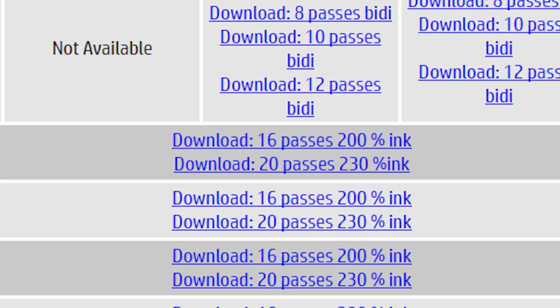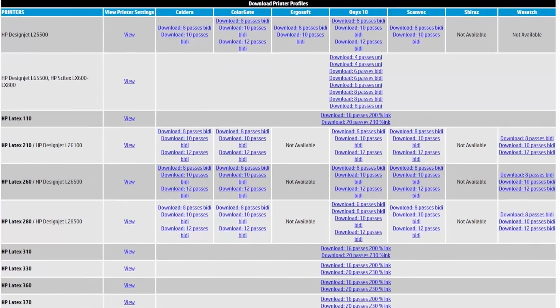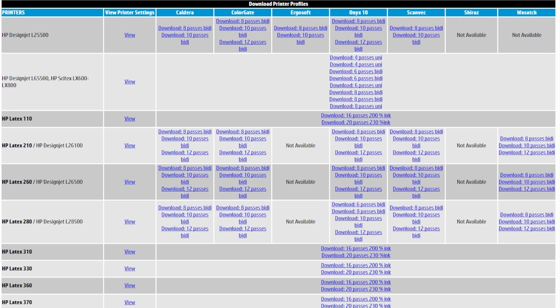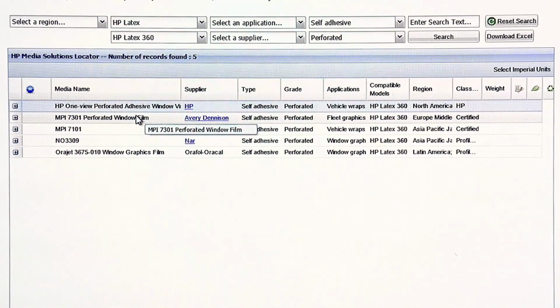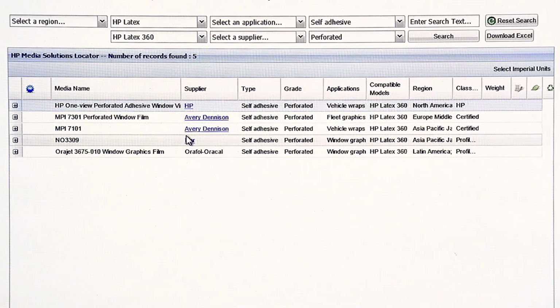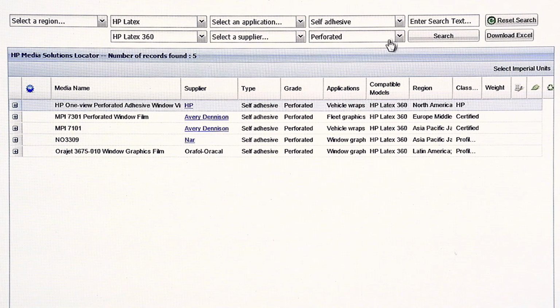In fact, this is a pretty good approach in my opinion. This would be what I would use for a lot of different window perfs, and then I might make subtle adjustments. But this is how you go and get media from the HP Media Locator. Now I'm going to switch back to the other tab here in a moment. So we also have here an Avery window perforated film, and then an Aurajet, and then NAR, which I believe is primarily Asia. So these selections are very helpful so that you have multiple options if you don't have the actual window perf we have.